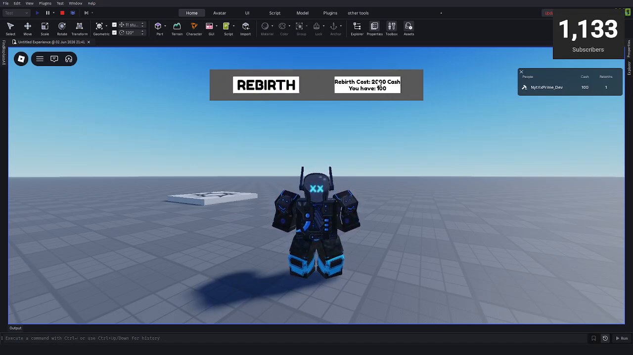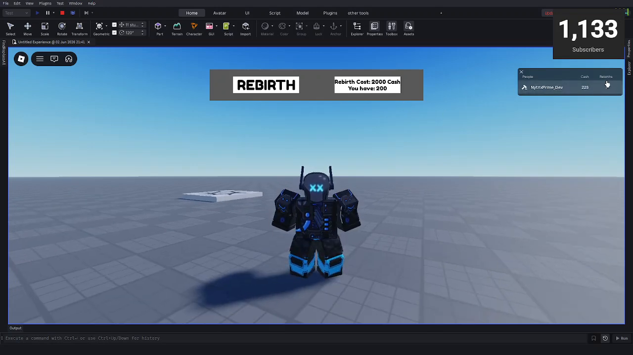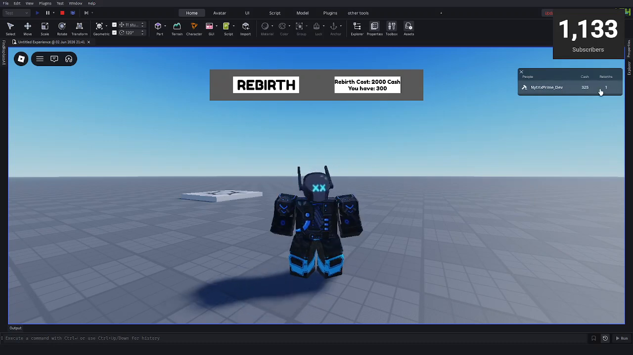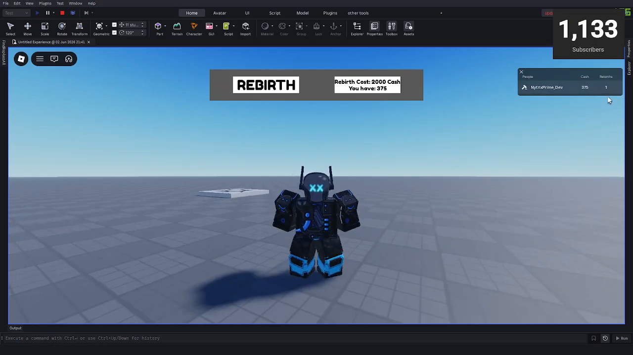Our next rebirth goal is 2,000. We get 2,000 cash, and then we can rebirth again. It'll also show on the right side of the rebirths. Right here, cash says cash. It'll tell you how much cash you have, and also show you how many rebirths you have.